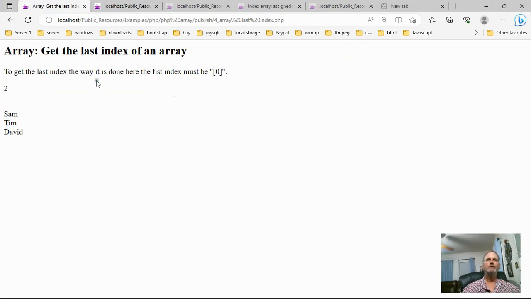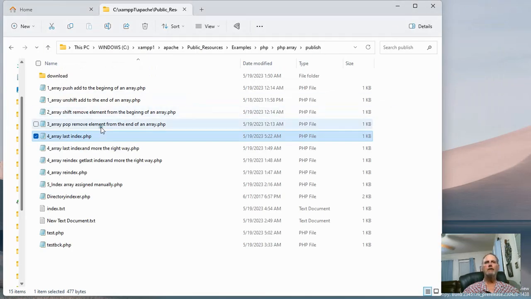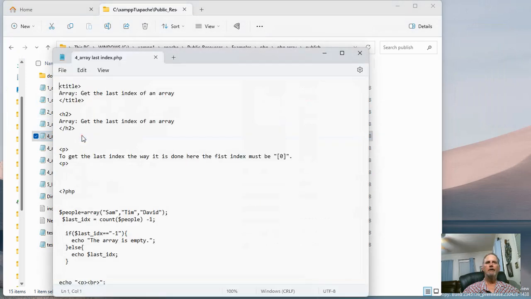But anyway, that's how you get the last index of an array, and you know that will work. If you're doing it this way, it will always work. But if you're doing it on a manually defined array, where you create the indexes yourself, then you'll have to do it the way I showed you earlier.